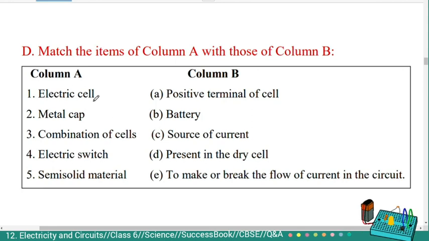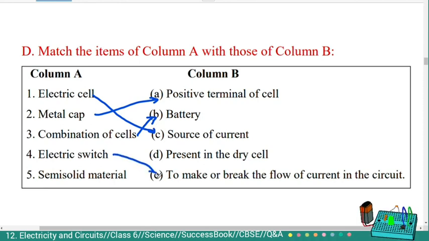Here, electric cell is a source of current. Metal cap is a positive terminal of a cell. Third, combination of cells is called a battery. Fourth, electric switch is to make or break the flow of current in the circuit. Fifth, semi-solid material is present in the dry cell.